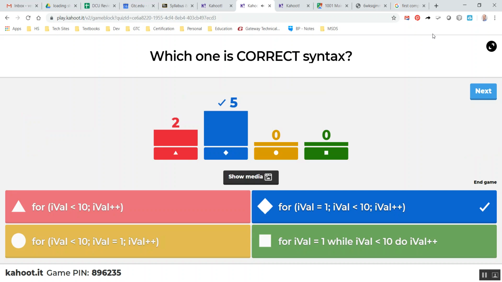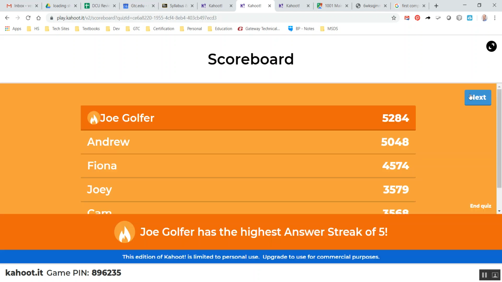Pretty good. I know there's a lot of information there. I get it. But yeah, you initialize, set the condition, and then you increment or decrement. Remember, you can go both ways. I can add, I can increase, or I can decrease. I can go backwards. So either way, you can go both ways.